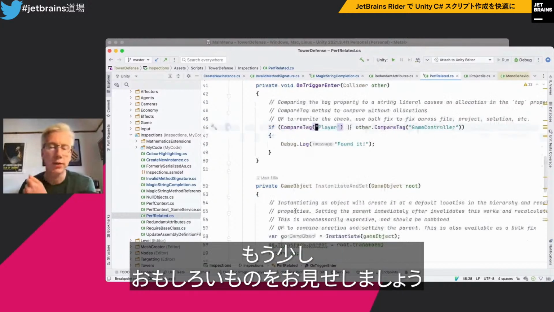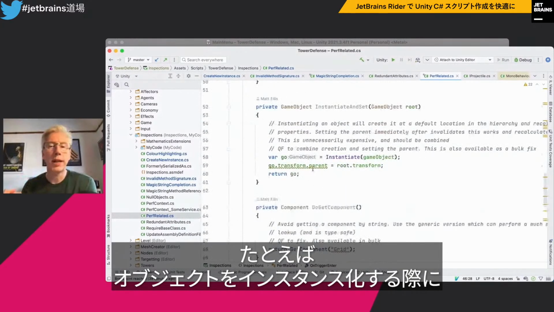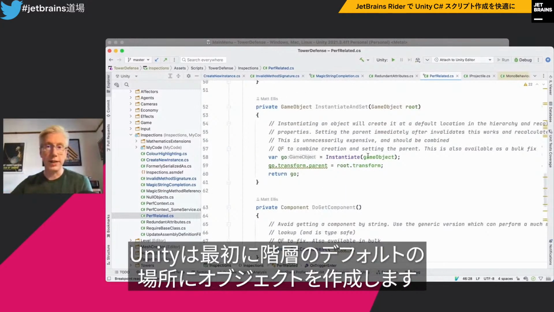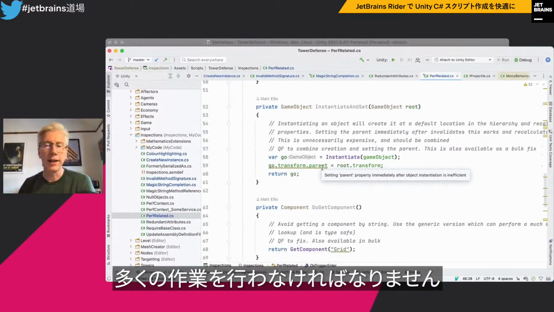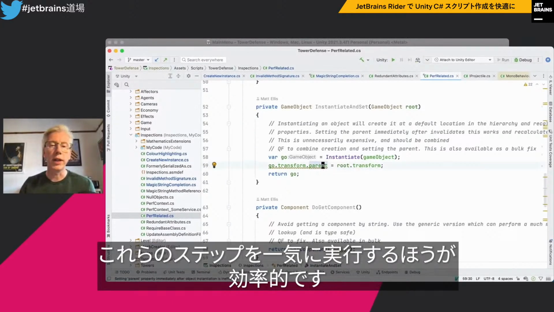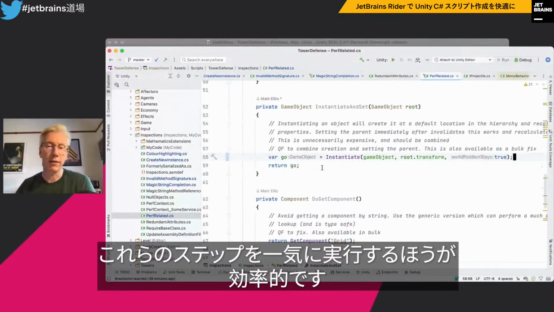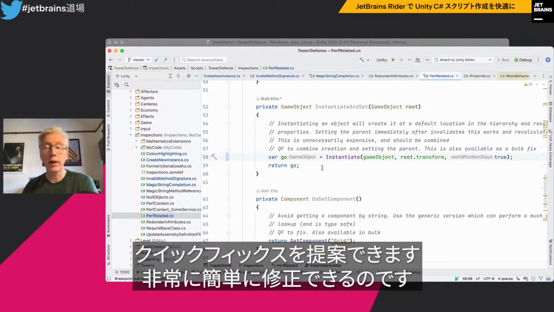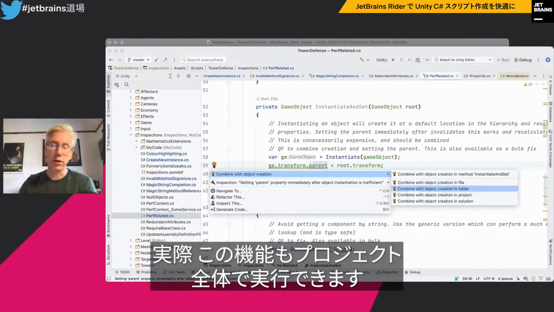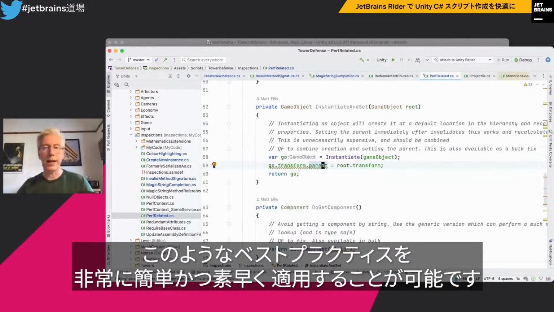We can do slightly more interesting things as well here. For example, when we're instantiating an object, Unity will first create it at a default location in the hierarchy. But then if you change the parent, Unity has to do a lot more work to give it a different location in the hierarchy. And that can be expensive. It's a whole lot easier if you combine everything together. We can find this pattern here and suggest a quick fix, and you can very quickly fix that. In fact, you can again run it across the whole project. So you can apply these best practices very easily and very quickly.